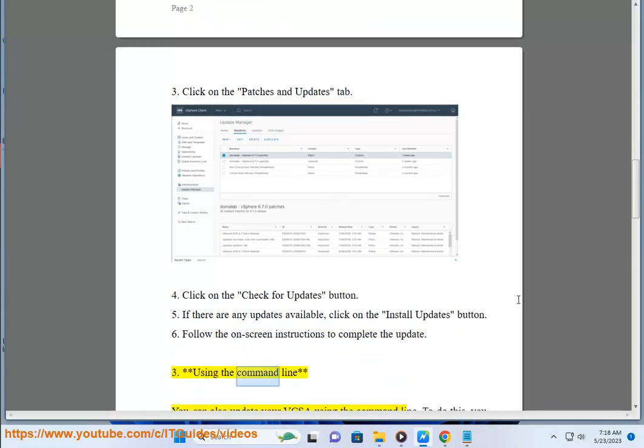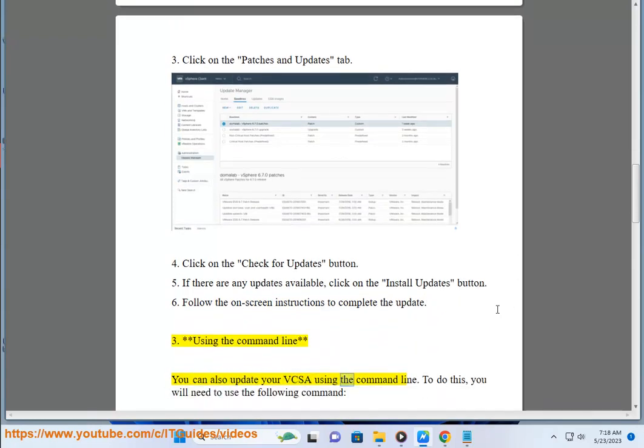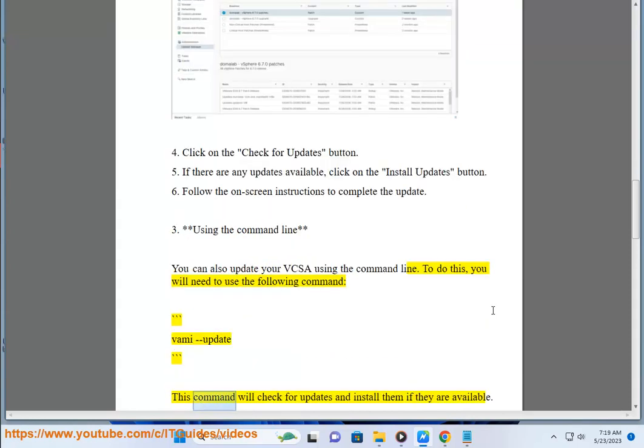3. Using the command line. You can also update your VCSA using the command line. To do this, you will need to use the following command: VAMI update. This command will check for updates and install them if they are available.